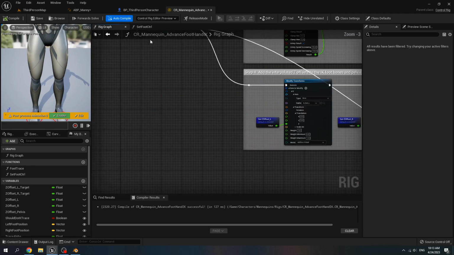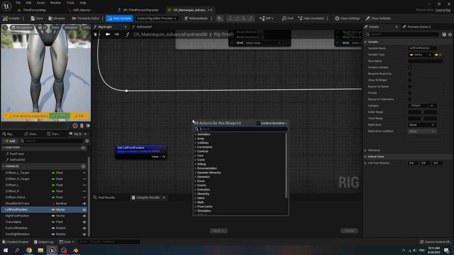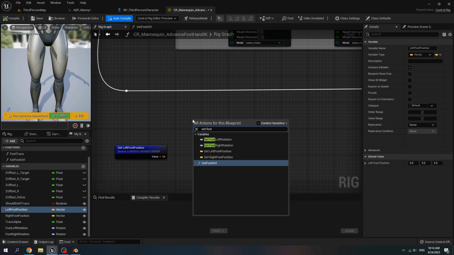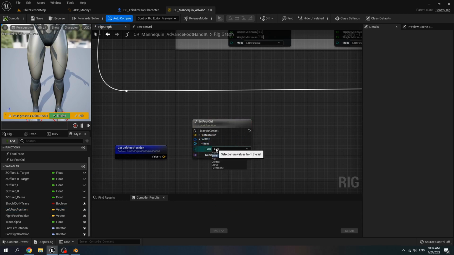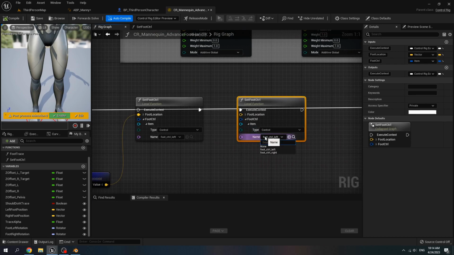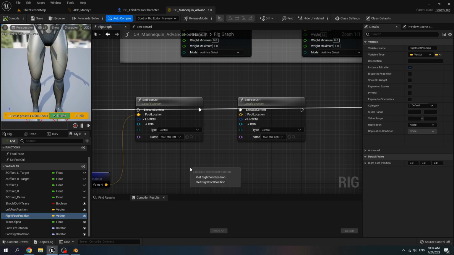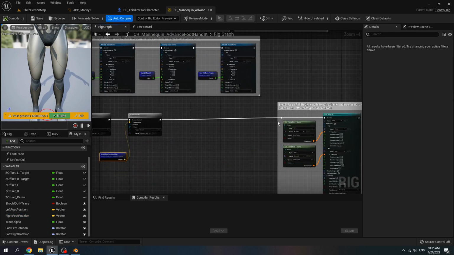Move this a bit. Then get left foot position. Call set foot control. Open, expand the foot control. Type is control. Name is foot control left. Connect the left foot position to foot location. Control C and Control V. Foot control to foot control right and get right foot position. Connect it to foot location.